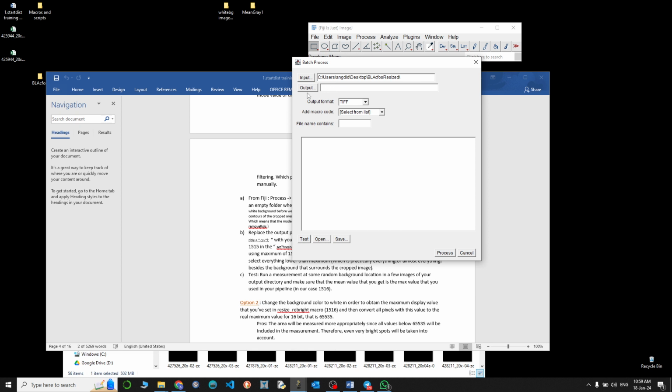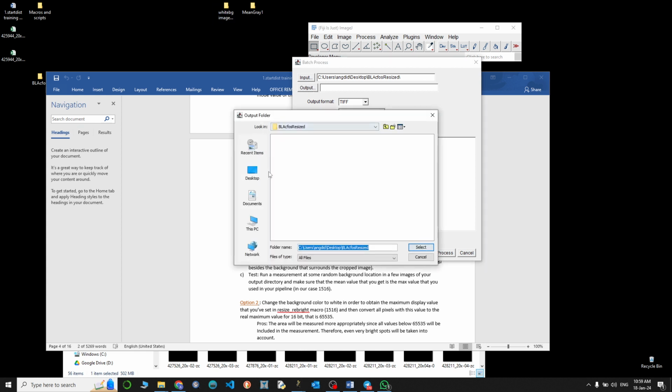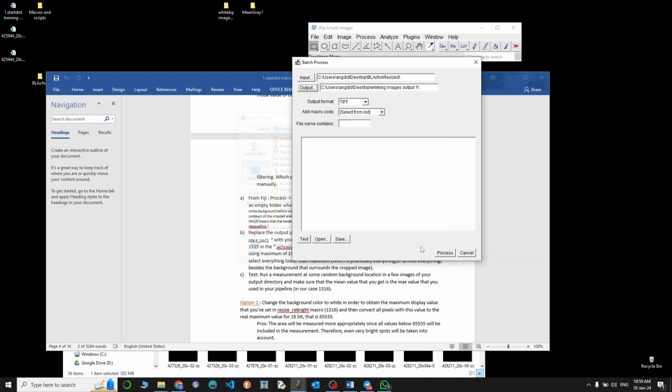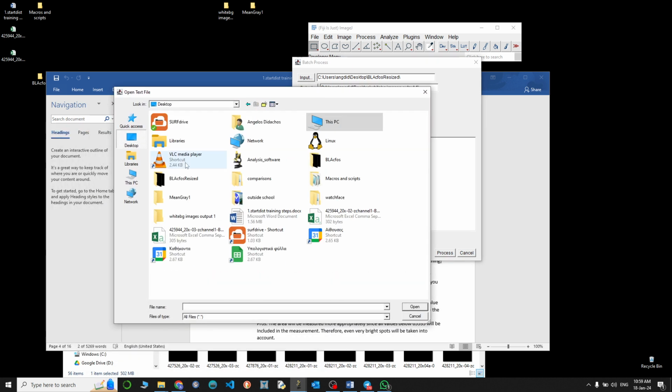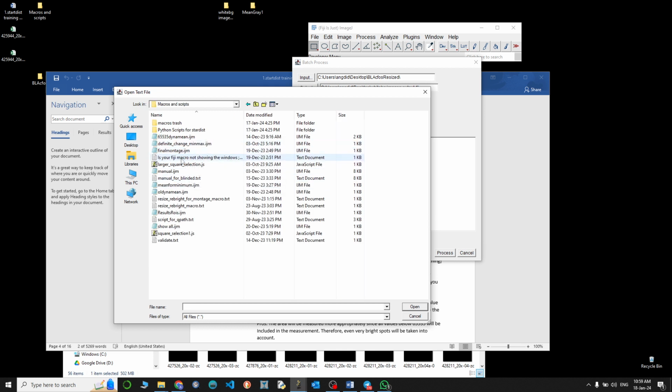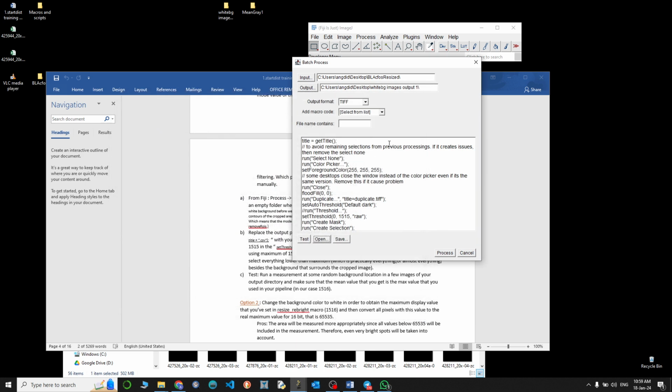So in this part of the output, you will select an empty folder where the images with the white background will be saved. Remember what this script does, apart from giving you measurements, is also turning your images to white background instead of black. So for the output in this field, I will select this empty folder, white background images, output 1. And now I'm opening the dynamine script, dynamine macro, which is this one.